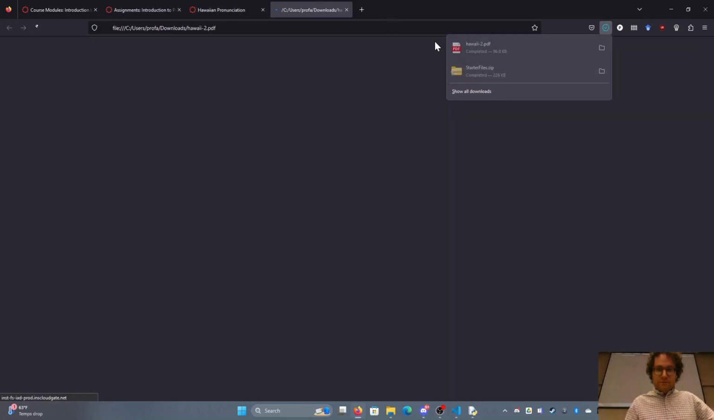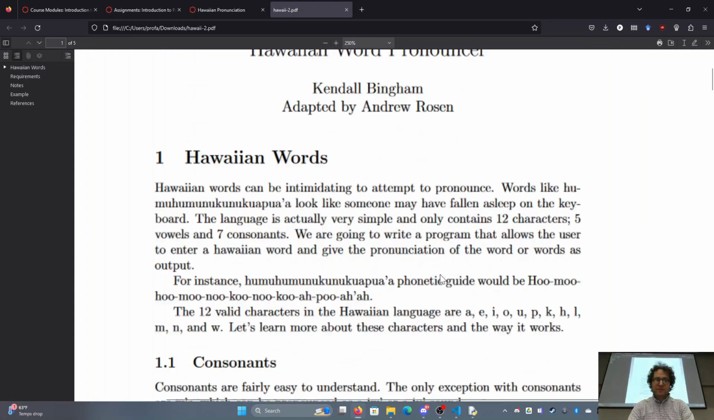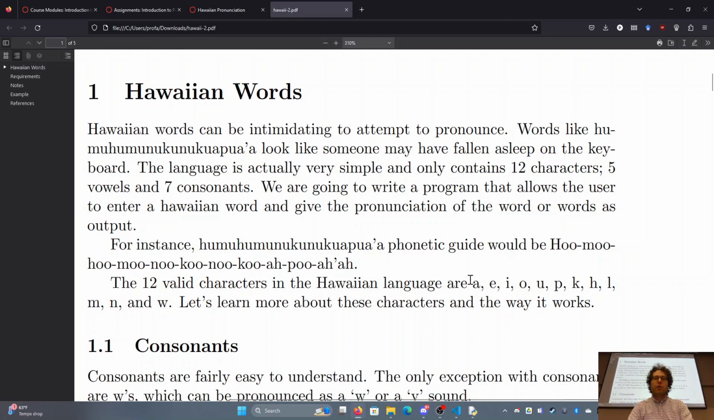Okay, so the Hawaiian language is made up of only 12 valid characters. A, E, I, O, U, and P, K, H, L, M, N, W. The vowels are pronounced just like the vowels would be in Japanese. A is pronounced A, E is E, I is E, O is O, and U is U. What you see is what you get. There's never a difference in pronunciation unless they're paired up together.